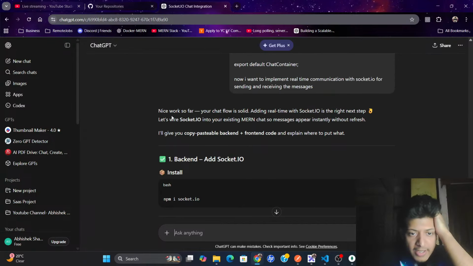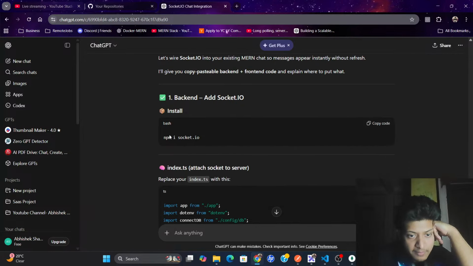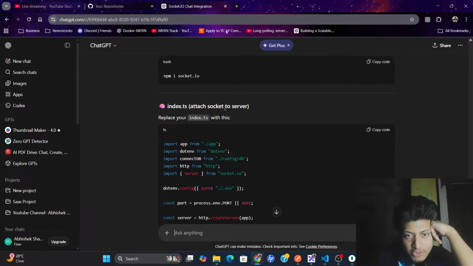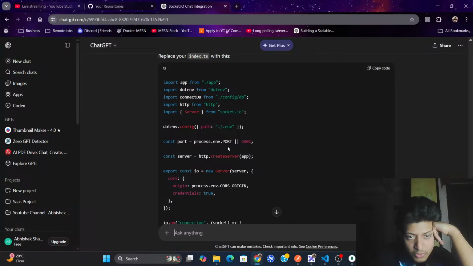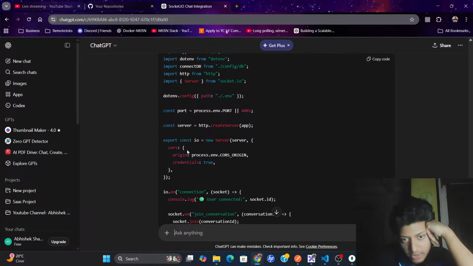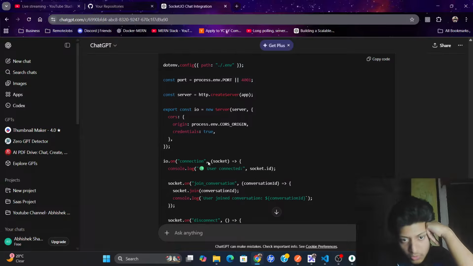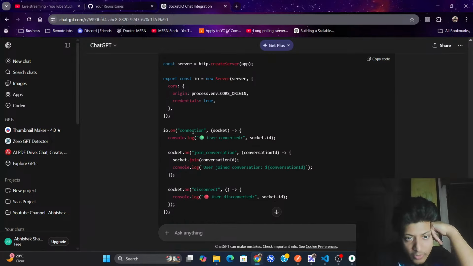Okay. Now, nice work so far. Your chat flow is solid. Adding real time with Socket.io is the right next step. Let's fire Socket.io in your existing MERN chat so messages appear instantly without refresh. I'll give you a copy paste. Okay. npm install Socket.io, done. In index.ts, attach socket to your server. Very good. HTTP. Okay. This is the same thing. Const port. Fine. Server. HTTP. Very good. New server with origin. Cool. This is done.